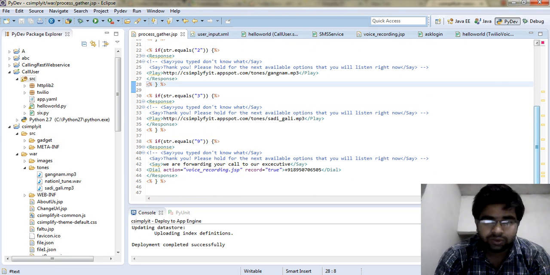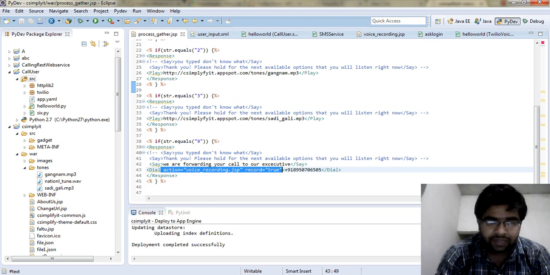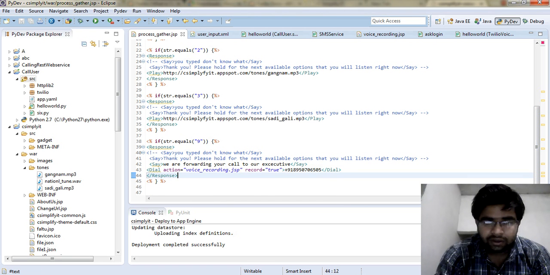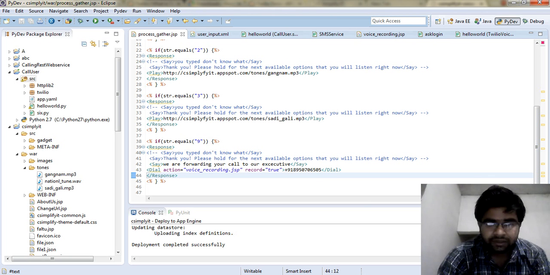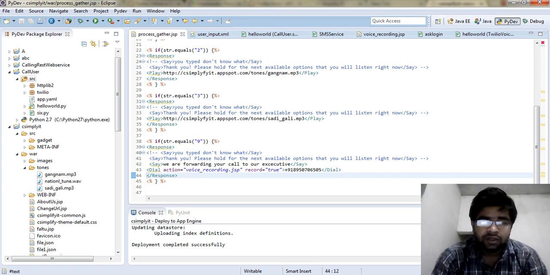And if you want to call the executives, when you press 9 there will be a call to executives. This is an option that you can add in dial, that is voice action, a voice recording in JSP, and record equals true. Then when you call something, there will be a recording corresponding to it. So it's a very handy Twilio markup language. It's very easy to use and very effective for building that kind of system that will be helpful for organizations.